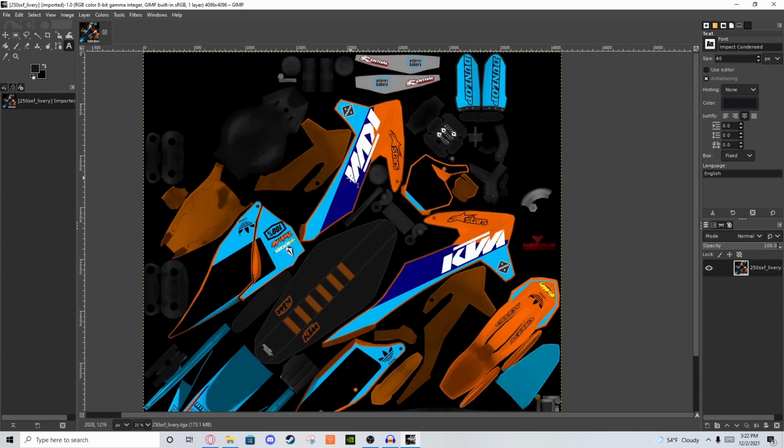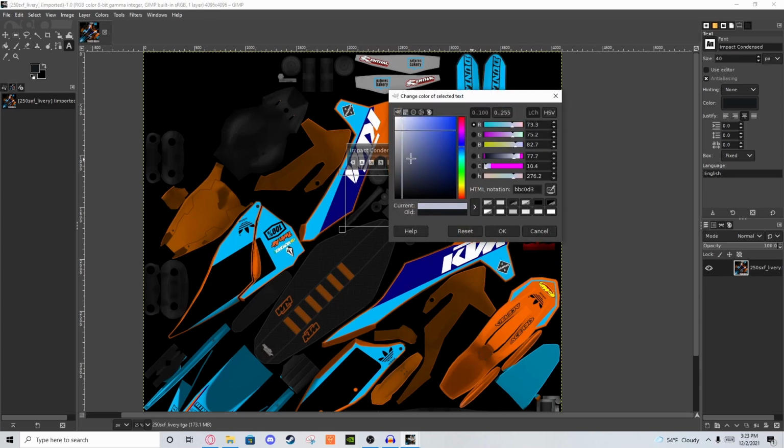We're going to do the number plate. So all you got to do is make a text box and choose the font you want. I am using Impact Condensed. You can use Impact, which is a lot better than Impact Condensed, but it's what you choose to use. So I'm going to choose white because that's what we're going to do.